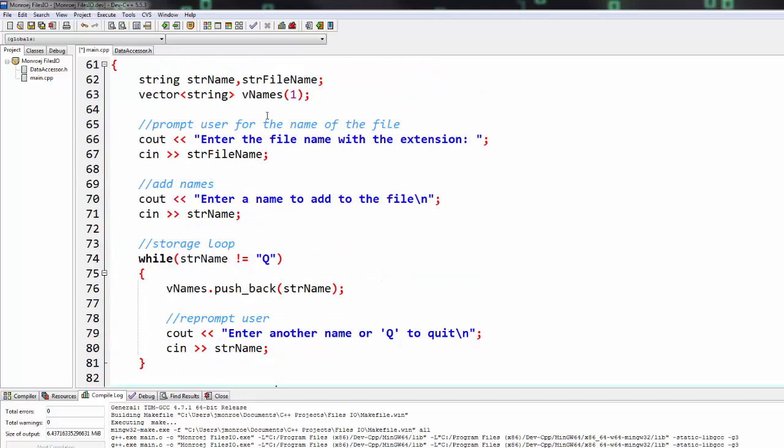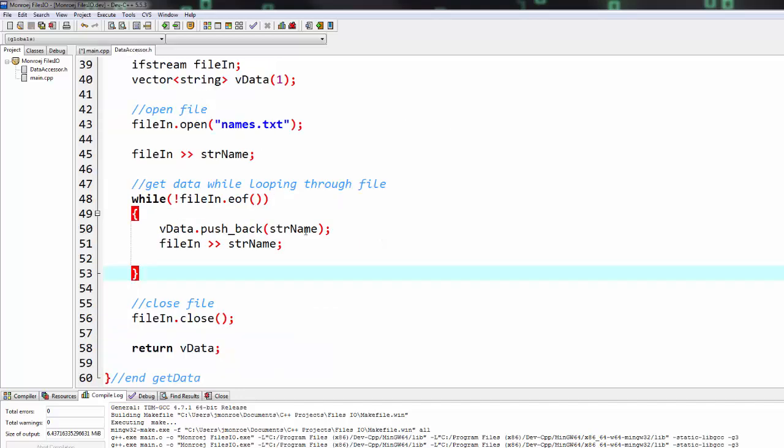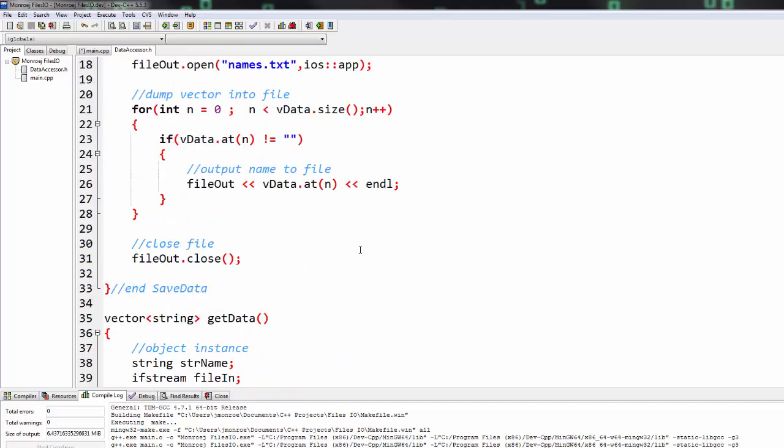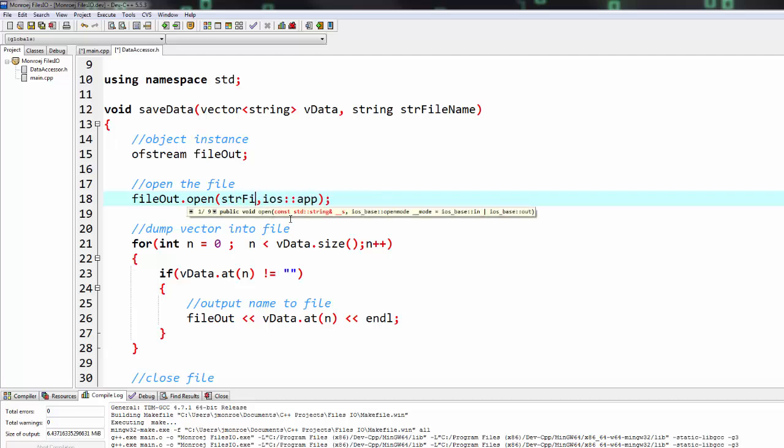And now I want to adjust my save names function so that it will open whatever file name I pass to it. So back to my data accessor here. Here I'm going to add that new string, and I'll call it file name. Okay, and then now here, instead of that hard-coded names.txt, we're going to pass to it this file name.